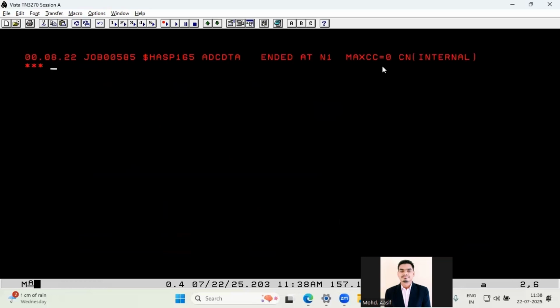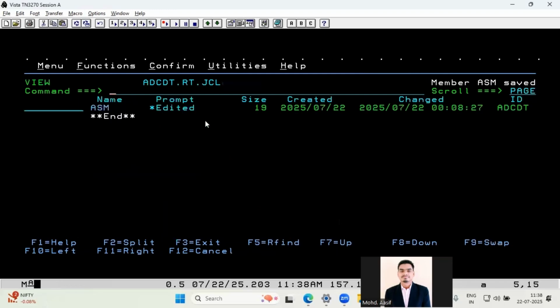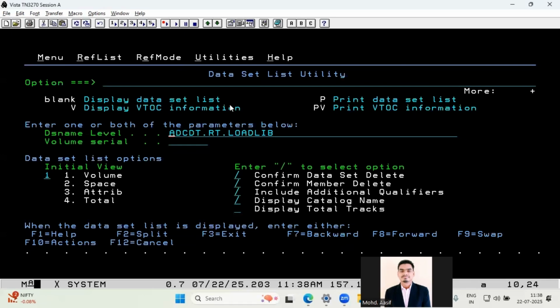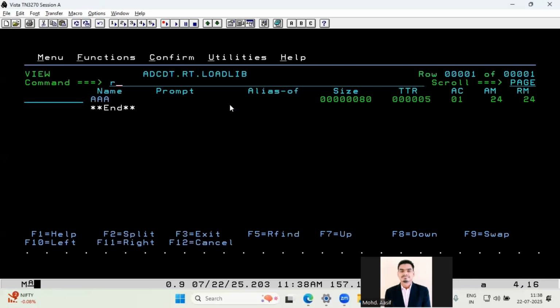Okay, so it ended with 0. Now we have compiled the program. So let me first show you the load module. See, the load module has been created with the name of AAA. Our program name is disk1, so it is the entry point. Whatever we give in the CC, the load module will be created by this name.